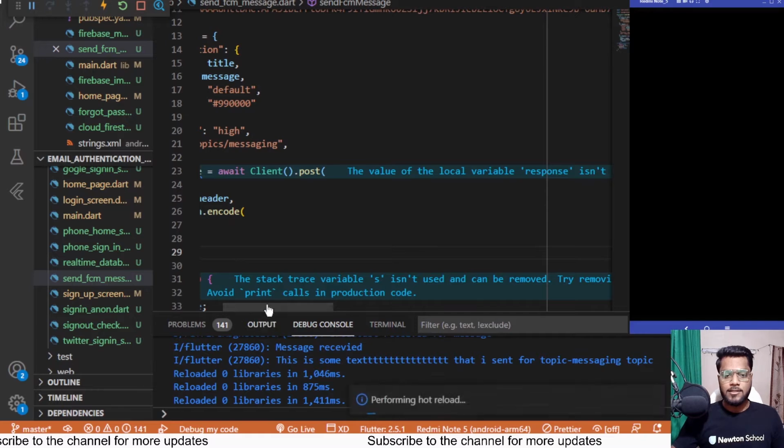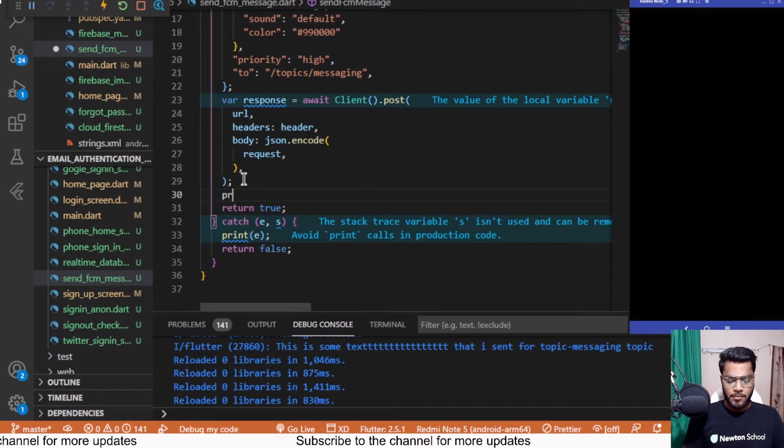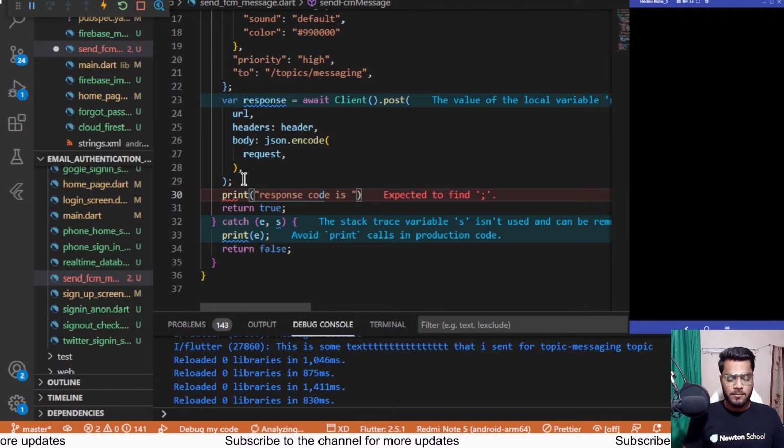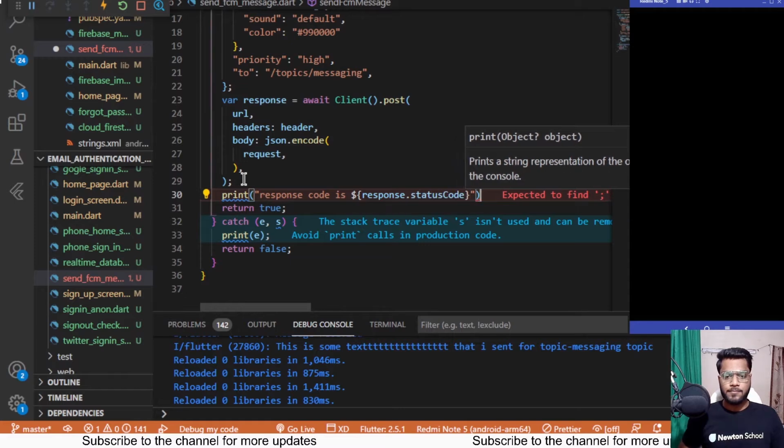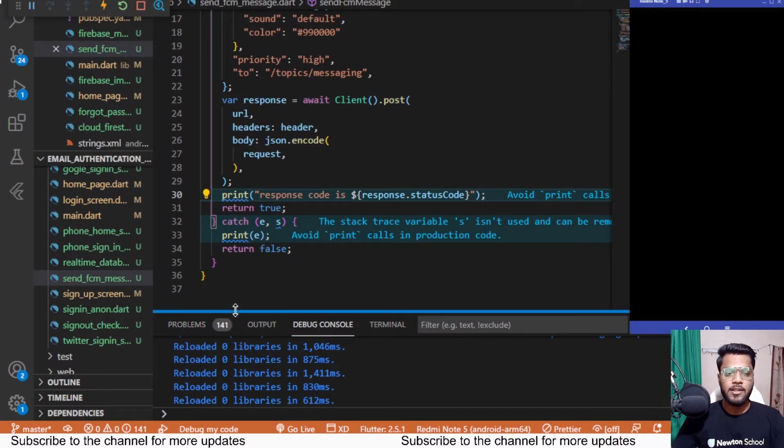and adding this. Now we can print the response status code, so printing out that as well. So response code is response dot status code, and this will be printing out the status code for us after that response has been made successful.